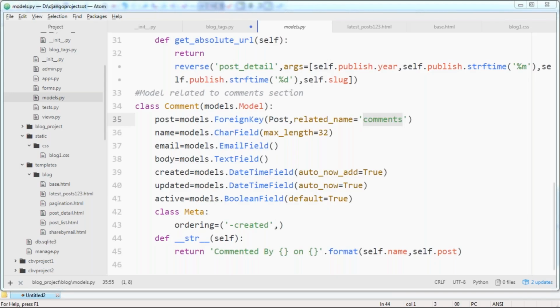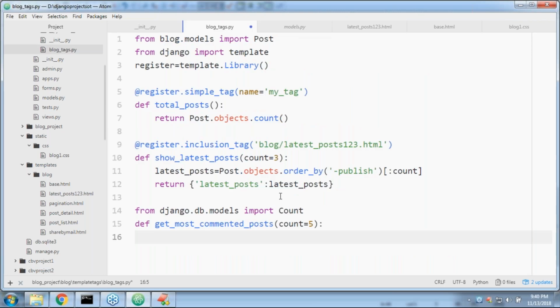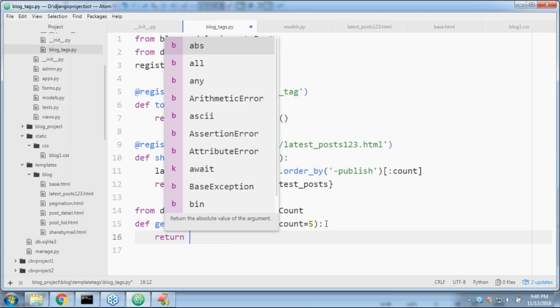Yes, it's temporary only. Vaishnav, it is temporary only. Okay, this is the function, right? Return. Okay, like I'm taking like this.